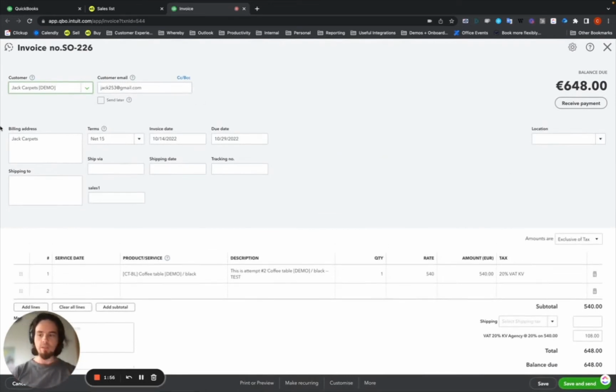Customer, customer email, billing address, the items with the price, including the tax that we mapped earlier in the setup process, and the total balance due. You can make any edits you need to this invoice, save it, and send it. No big deal.